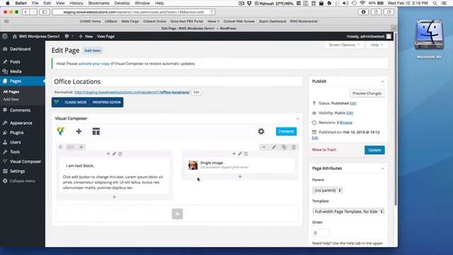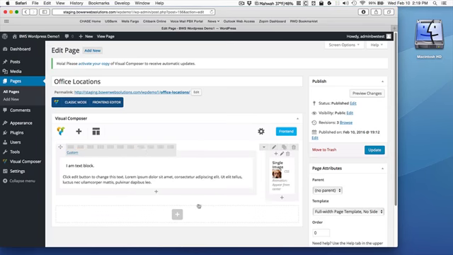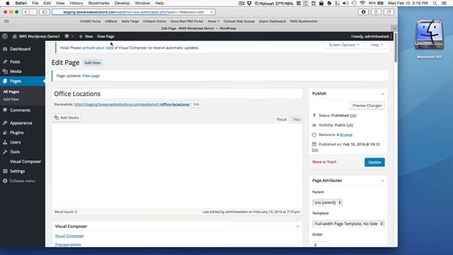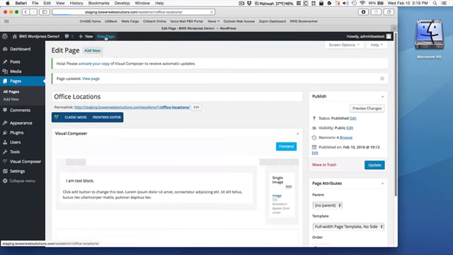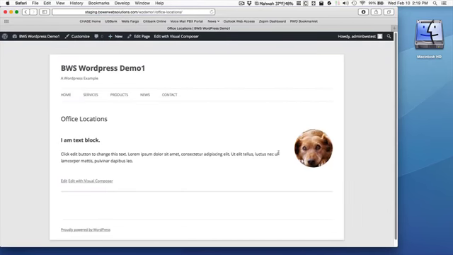So if I think that that's a little overwhelming, I can change the breakdown of the columns within my row. Remember, we have this interface here. Maybe I want to make it 5/6 on the left-hand column and 1/6 for the right-hand column. So now, if I were to update that and view the page, I'll see that now that picture is a lot smaller there.